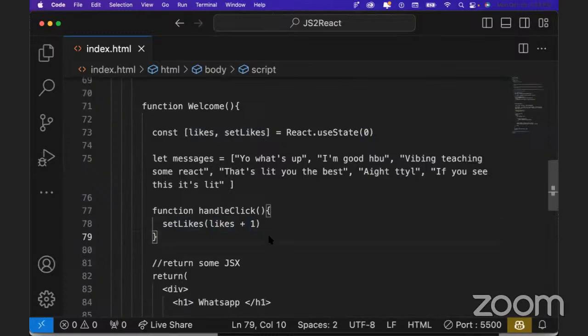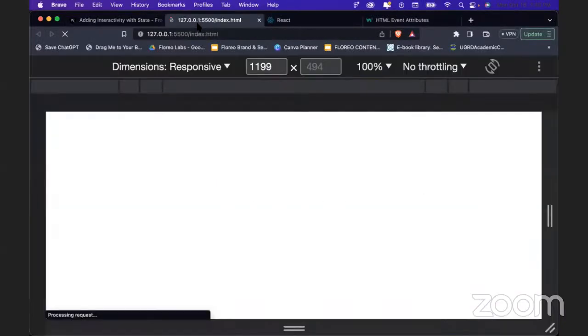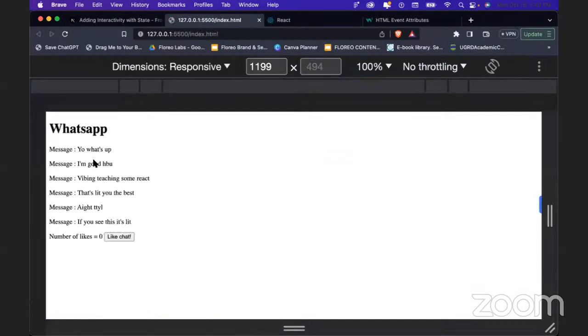So let's just save this, go to our code and take a look at what it's looking like right now. So right now it's number of likes is 0, but I can like the chat. And as you can see, the data here is saving and updating in real time, right? Without the page reloading. And that's what state allows us to do, is keep track of data changing in the component so that we can render it on our screen in a unique way.